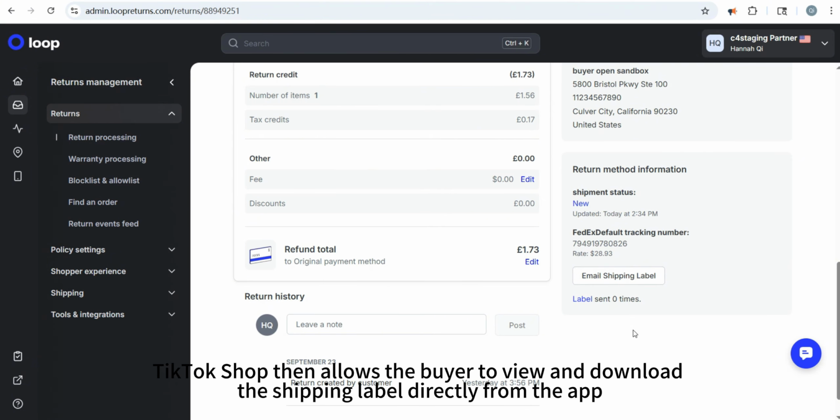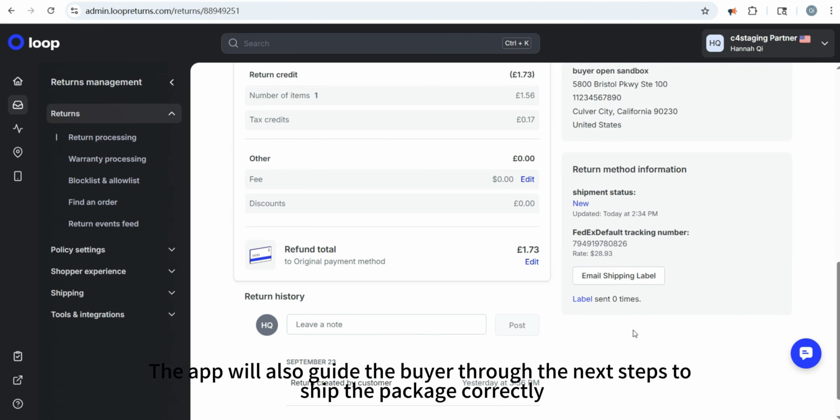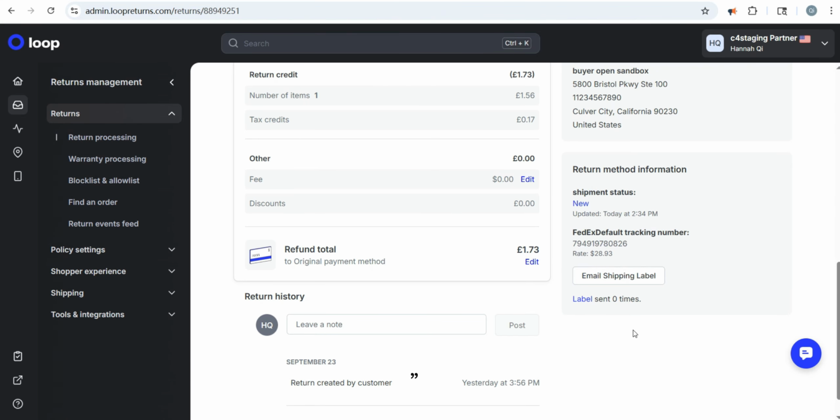TikTok Shop then allows the buyer to view and download the shipping label directly from the app, enabling them to complete the return shipment without delay. The app will also guide the buyer through the next steps to ship the package correctly, ensuring the return process flows smoothly from start to finish.